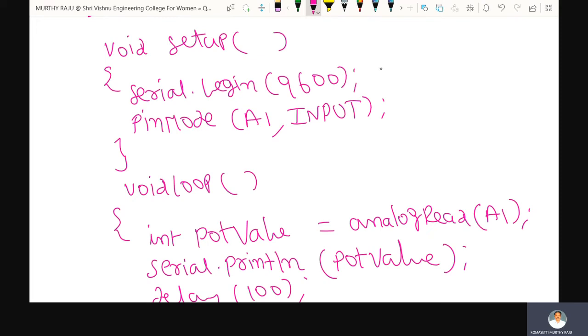Here, the first important statement is Serial.begin(9600), the speed of operation between the computer and the Arduino board. For pinMode, we select from the 6 analog pins on the Arduino board, ranging from A0 to A5. Out of the 6 pins, you have to choose one pin.